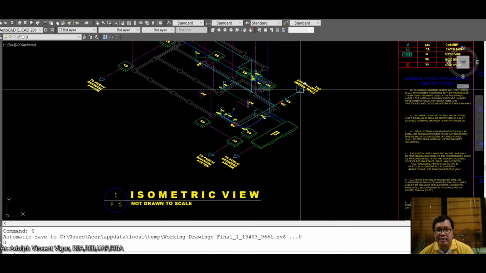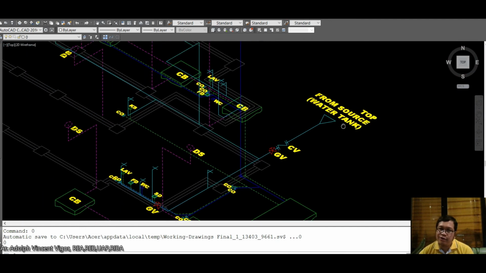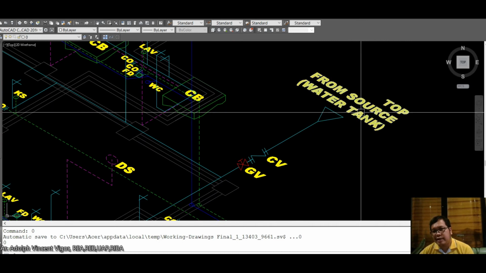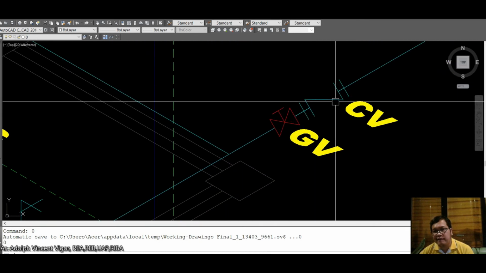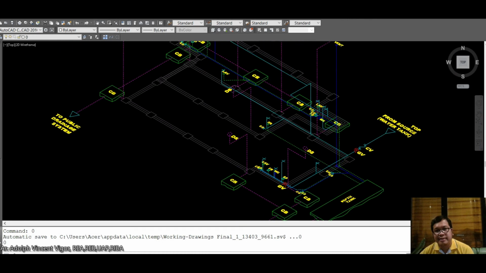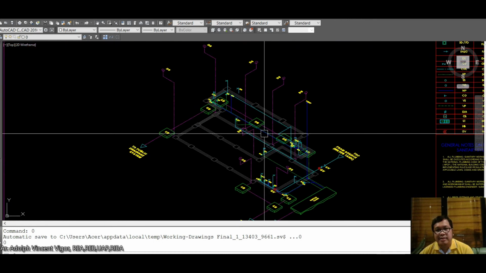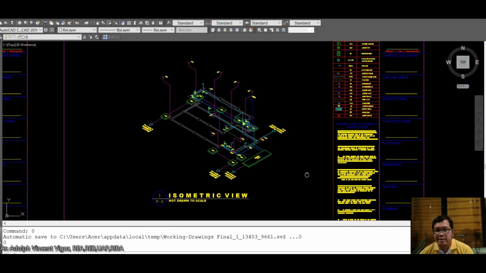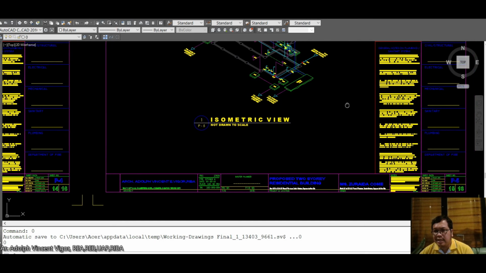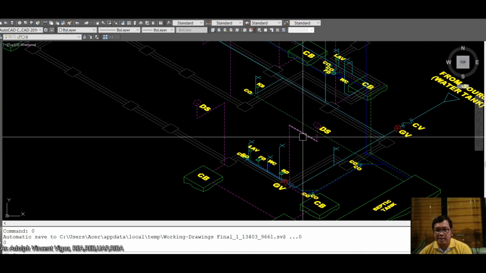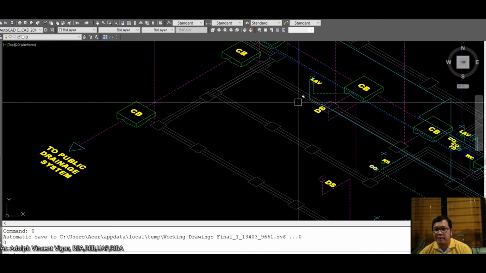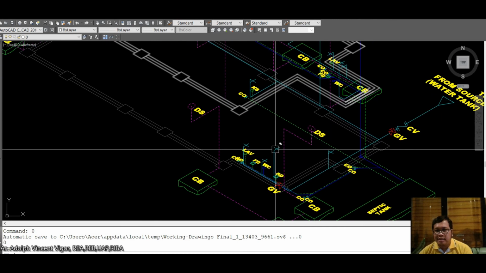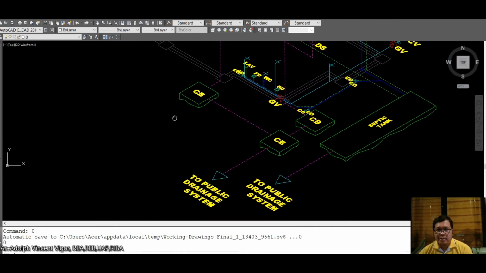Here in this isometric view, you could also see where the top source from the water tap is. Here we have a check valve and a gate valve. Okay. Then you're going to place the legend also here. So I think, class, with this example, you already have a grasp or understanding on how to do the isometric.